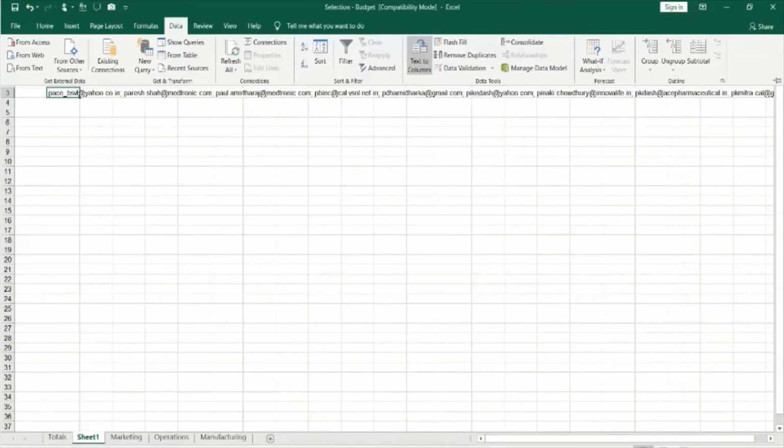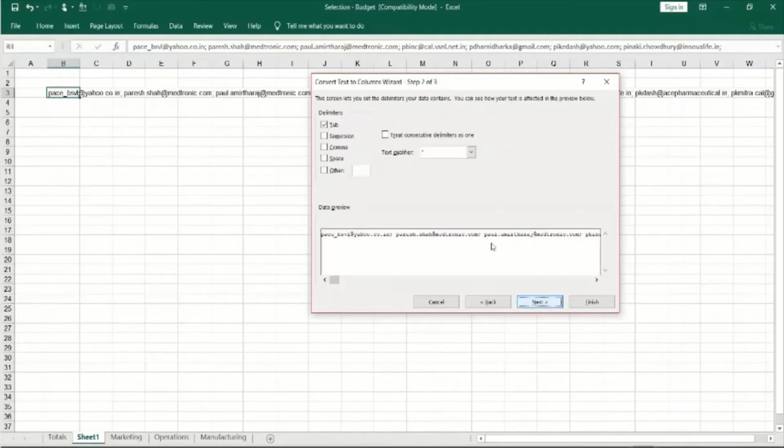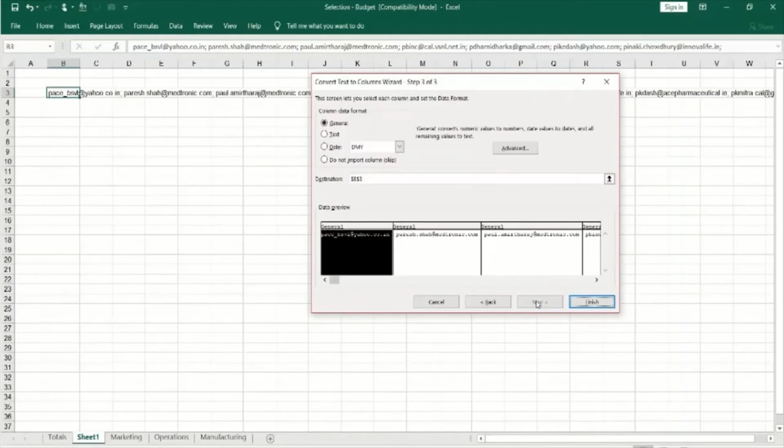Click on text to columns, and it gives two options: delimited or fixed width. Fixed width, Excel will take automatically, but we'll go for delimited, as the email IDs are delimited by a semicolon. I click on delimited and click on next. What is the delimiter which is being used? I'll select a semicolon, remove the tab. You could see that a kind of line is given in between. Say next.